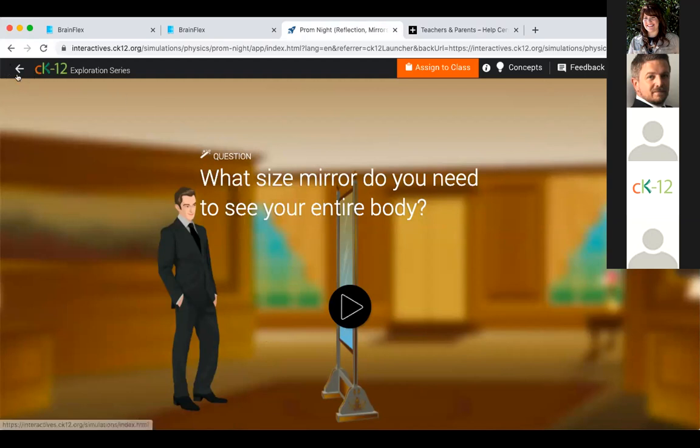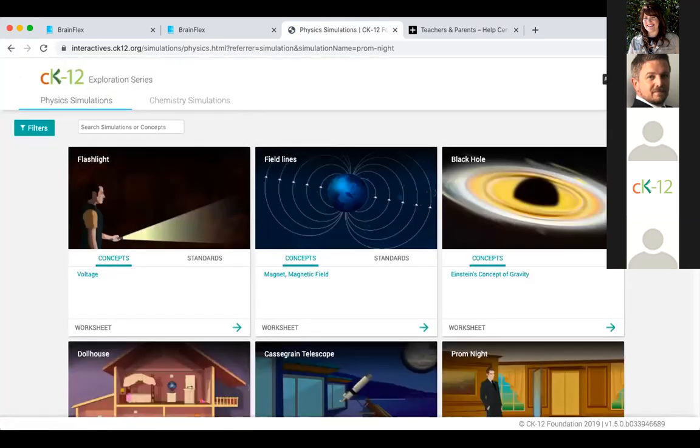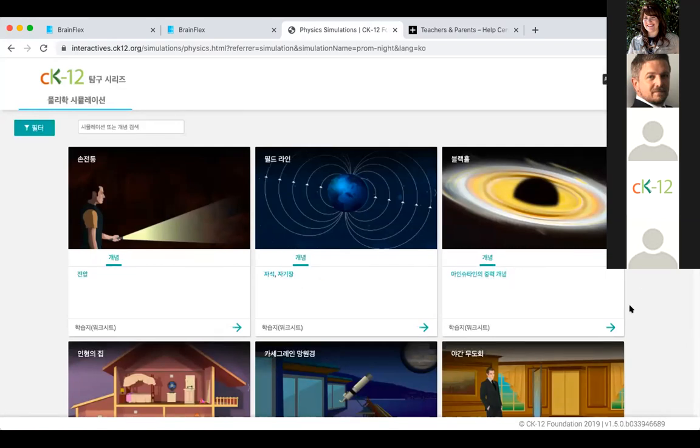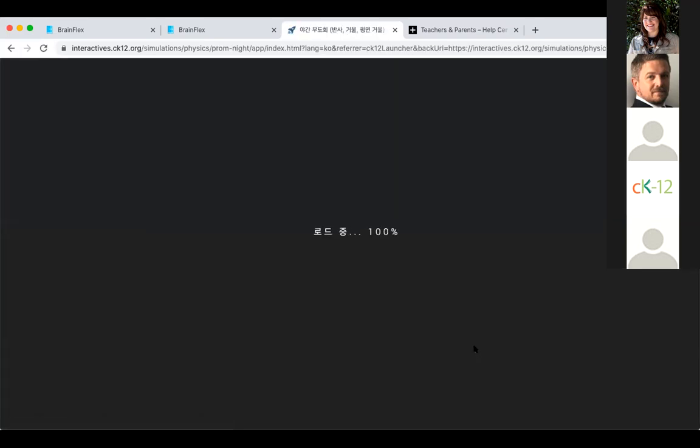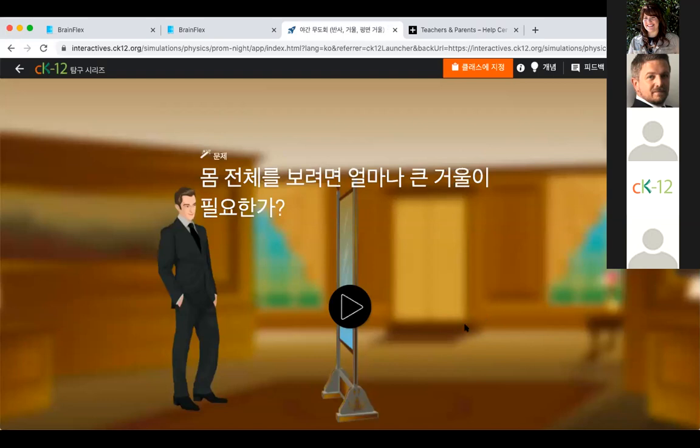And maybe I have to go back here. Before I do that, sorry, I should have chosen the language here on the browse page. I'm going to choose Chinese, Polish, Greek, Chinese, Korean. So let's choose Korean here, and you'll see that Prom Night is now in Korean. So we have a few languages. It is done on a volunteer basis, because CK-12 doesn't charge for anything. We often ask for volunteers to help us do some of the great work that we do.